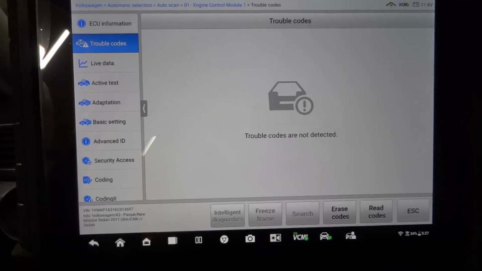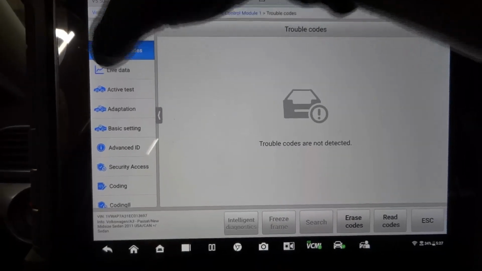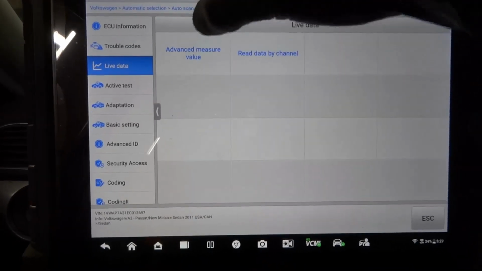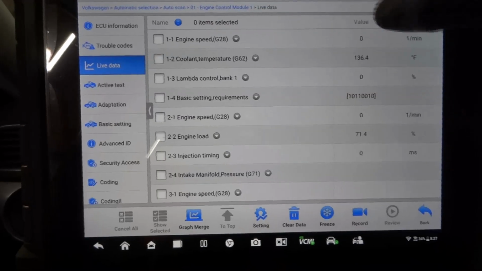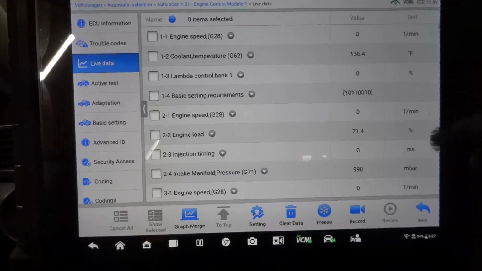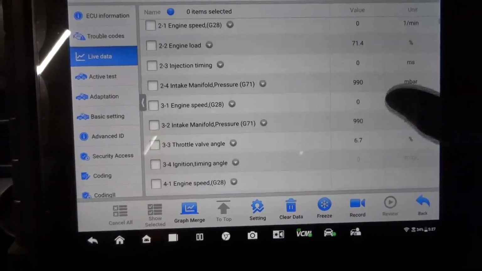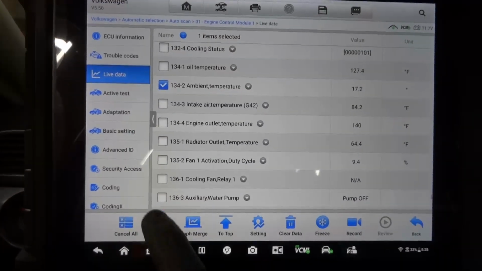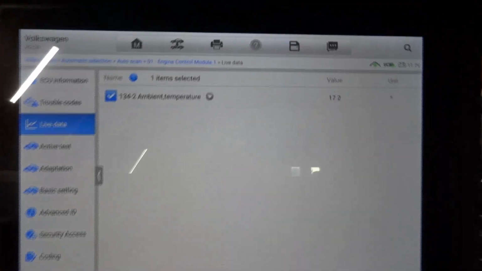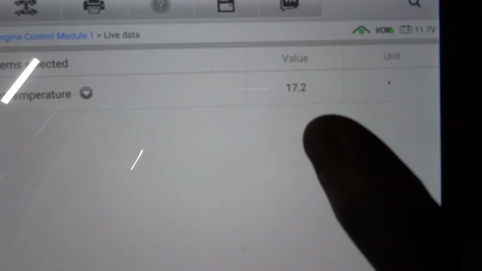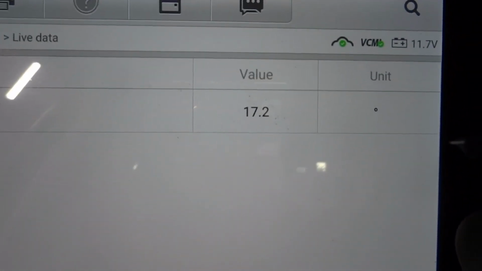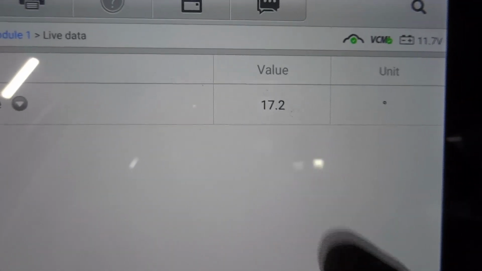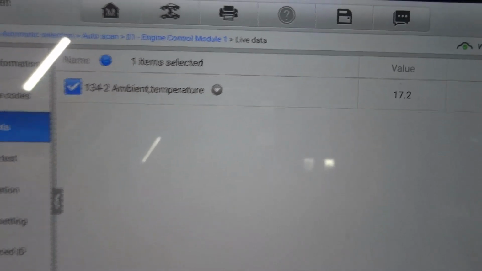That's good. Now I want to look at the data, and I want to look at the ambient temperature sensor data PID. Let's see if there will be a change on that data PID. Right here, well, it changed a little bit, but it didn't change all the way. Now it's showing 17.2. Oops, I'm sorry for the glare, guys. It was showing 15. Now it's showing 17.2.